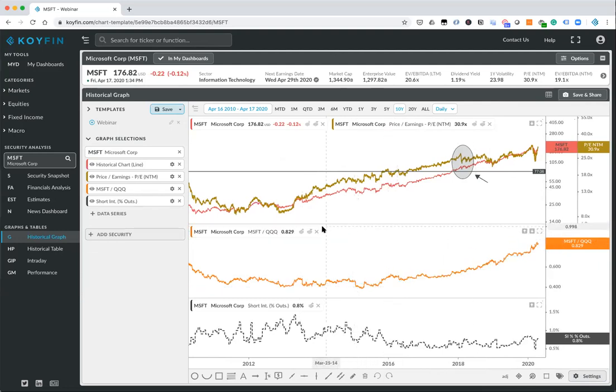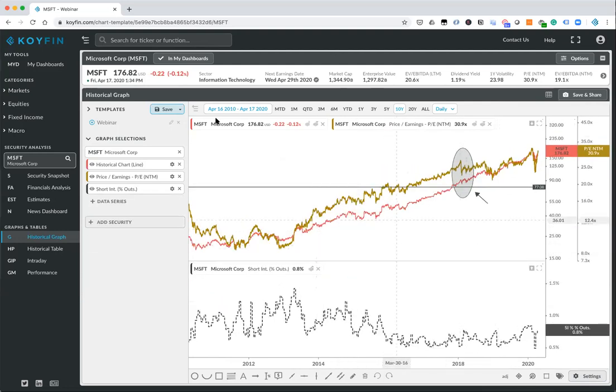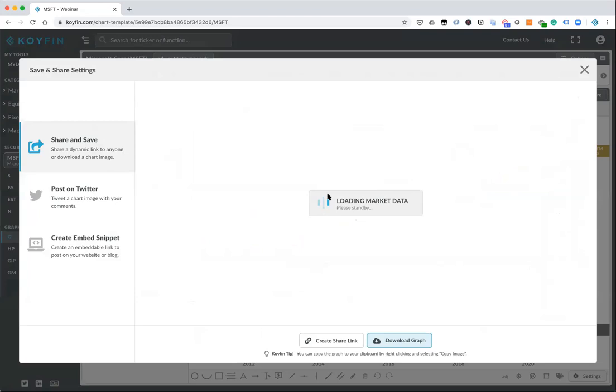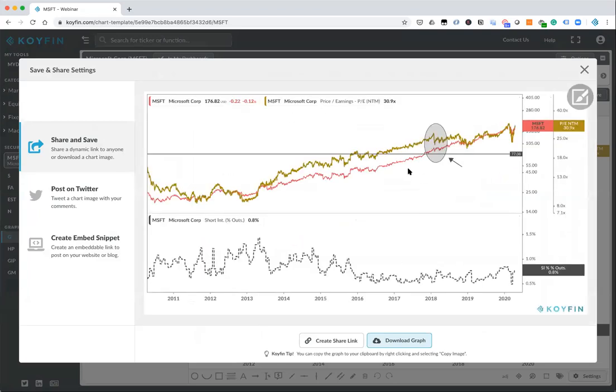So I'm just gonna delete this, and I'm going to save this as my template. So let's say this is my graph, and I actually want to share it with someone. I want to print it. I want to download it. We have this save and share button, which will bring you to this dialog box.